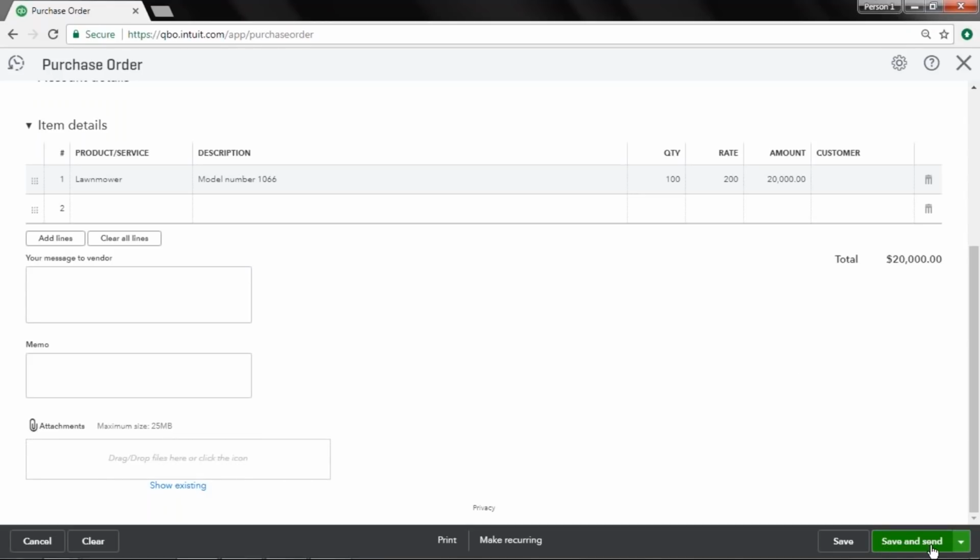And remember, this purchase order is not actually going to impact any of our accounts. It's not going to impact any of our inventory levels. All it is is me requesting the purchase of 100 lawnmowers at $200 a piece from Hicks Hardware. So I'm going to save and send this.